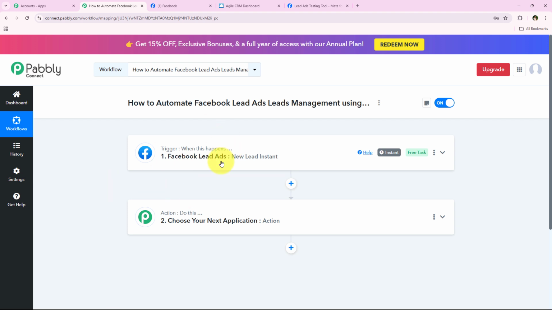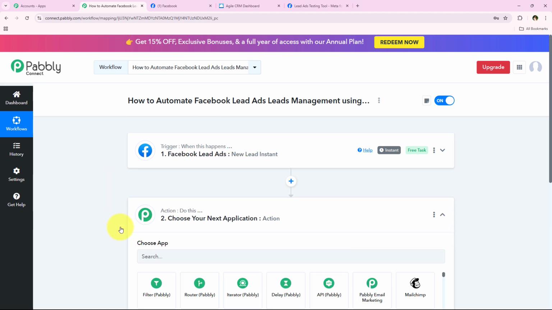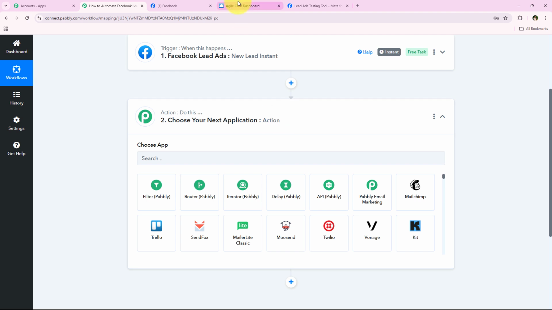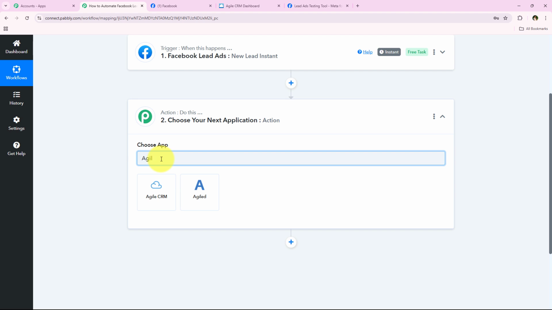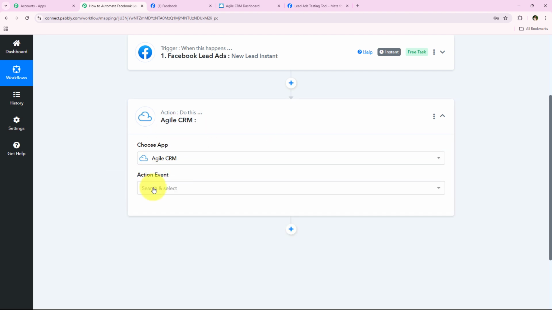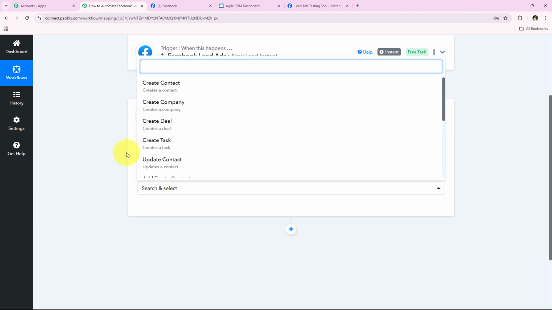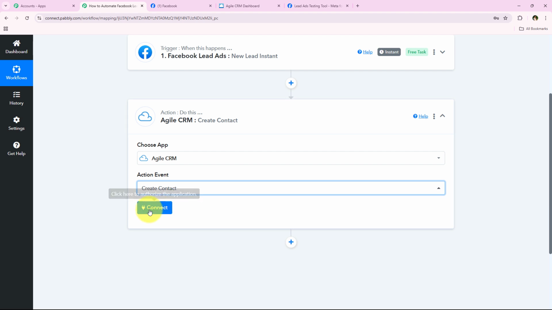What I want is to add my leads into my CRM system. Here for my CRM system, I'm using Agile. If you wish, you can use many other CRMs too. Pabbly Connect supports them all. So for my CRM, I'm going to use Agile CRM right over here. I'm just going to search for Agile CRM, and as you can see, we're going to select it. After selecting my action application, for the action event, we are going to select Create Contact and then click on Connect.